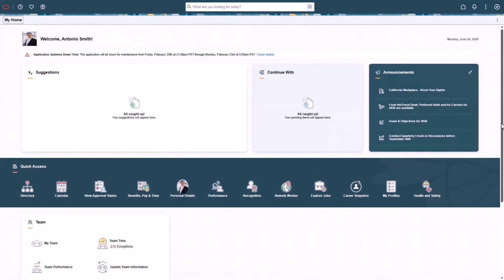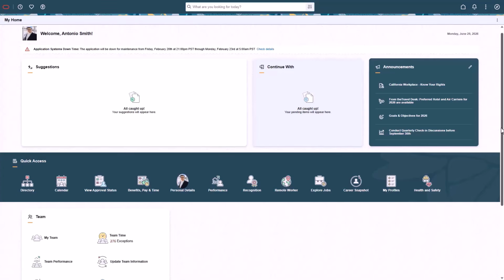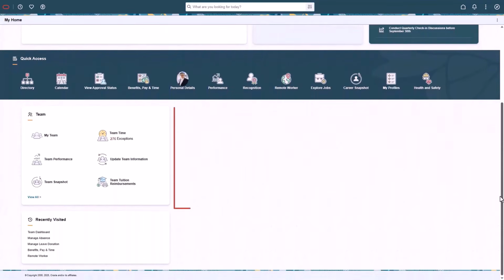With section security applied to the recruiting section, the same landing page now gives Mr. Smith a cleaner, more focused view. The recruiting section is hidden, while the rest of the landing page remains available based on his access.